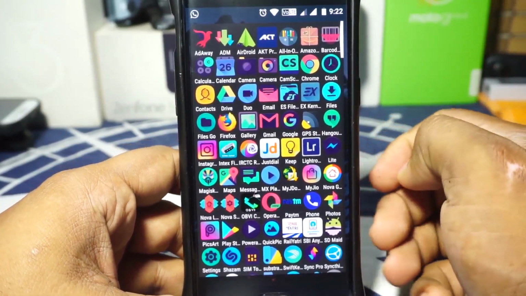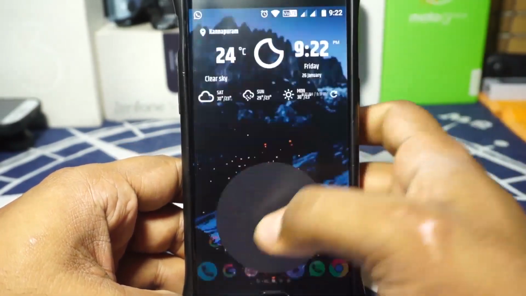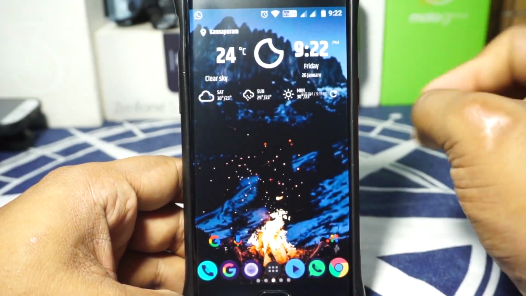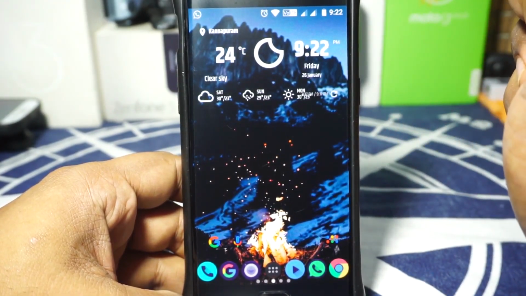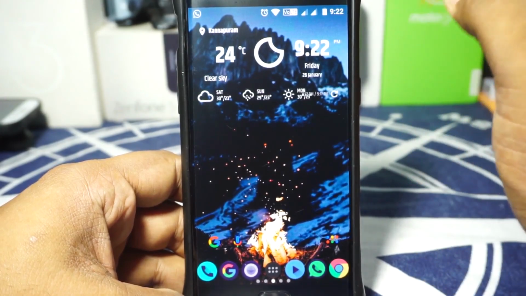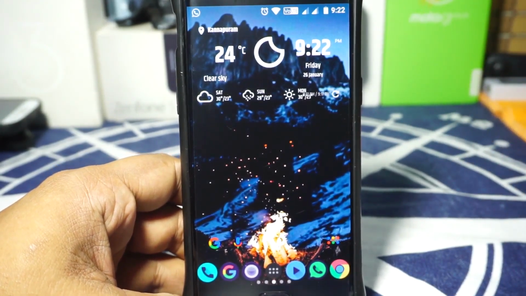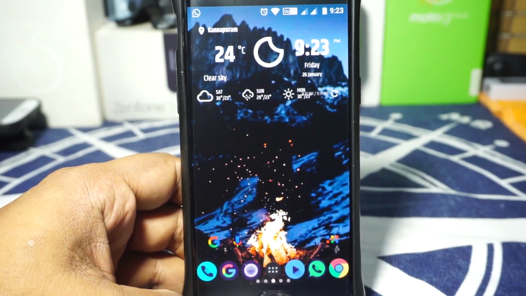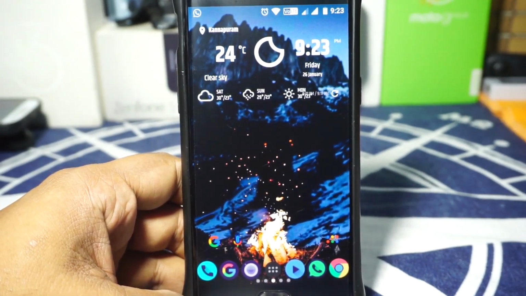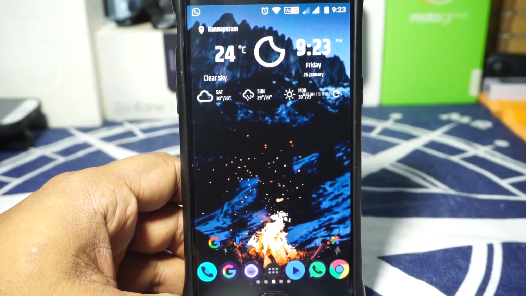Now comes the overall experience, and in the overall experience I have been very happy with this ROM. I don't have a lot of issues with this ROM. It just works out really well. I'm really happy with how this ROM has turned out to be. Although it's not the most feature-rich ROM out there, in my opinion at least, because I haven't had a chance to test out the other ROMs.